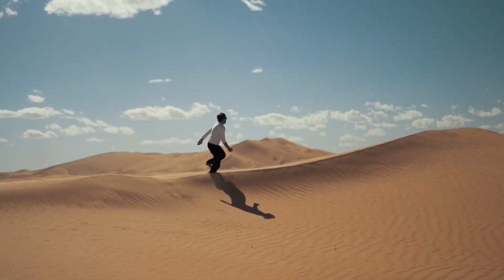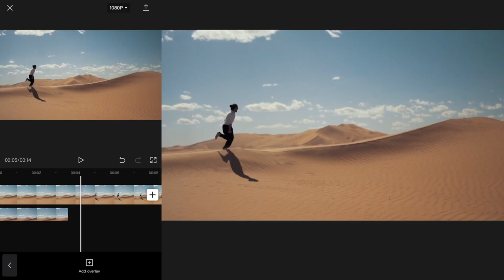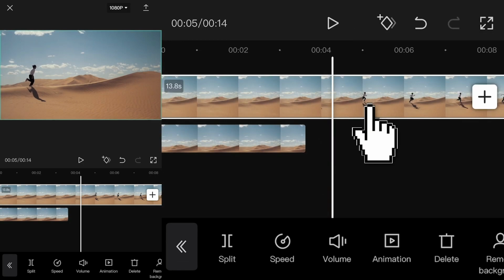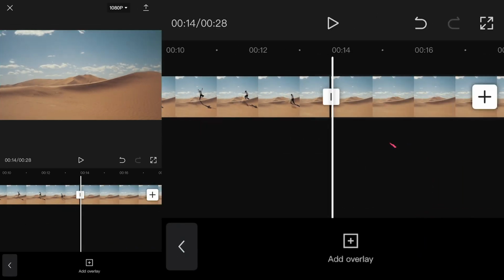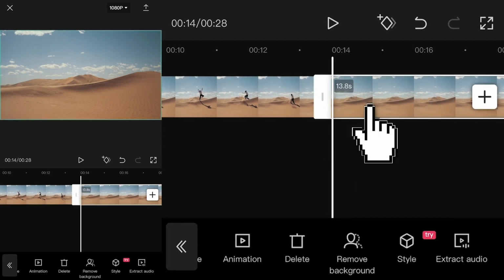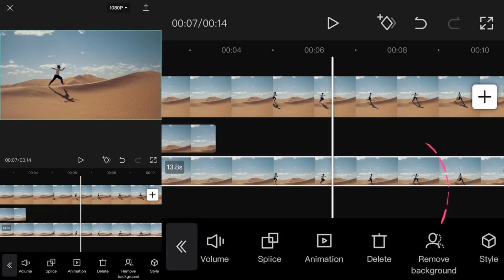Now do that again and again for the second clone, third clone and so on. I will do that again. Pick the original clip. Make a copy. Hit overlay. Pick your clip again and then click overlay. Place your clip on the third layer of your timeline.